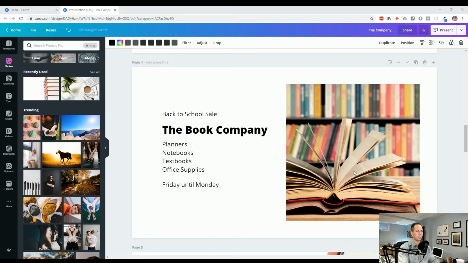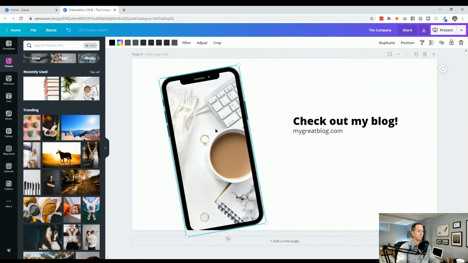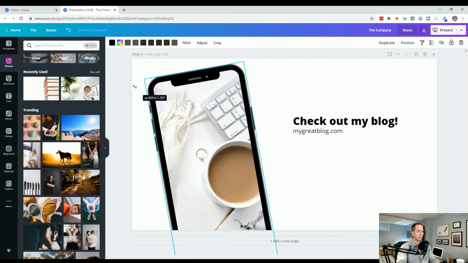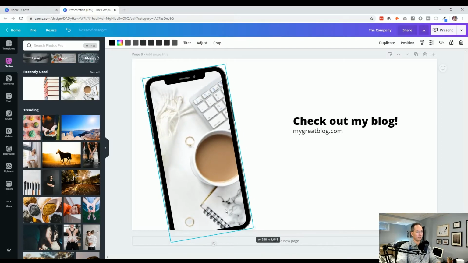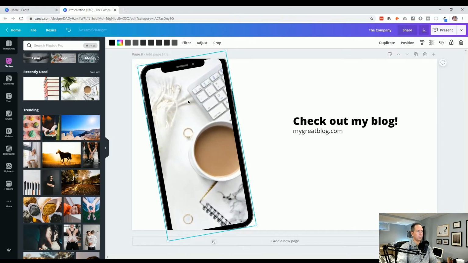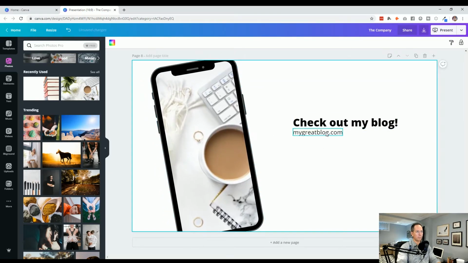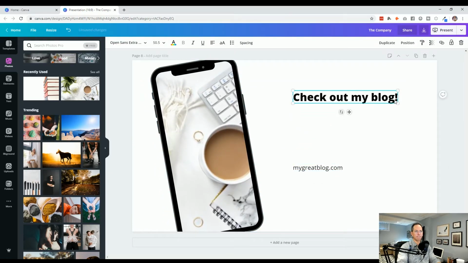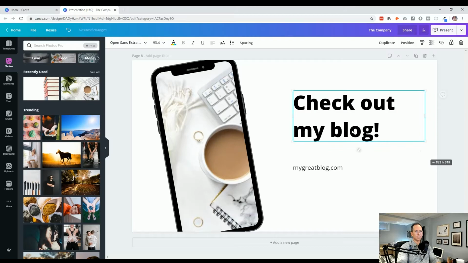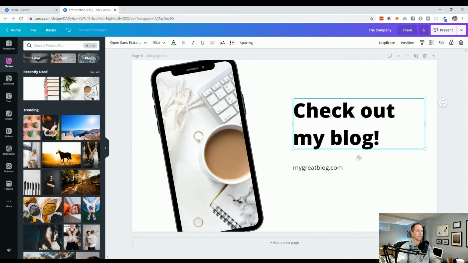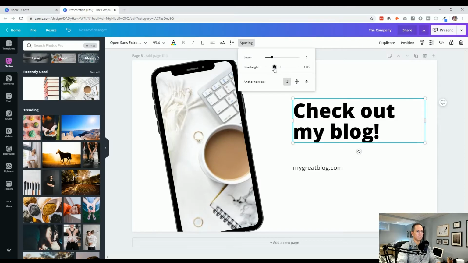What if instead we'd subvert that? So we make it nice and large, and we also have it skewed as if the phone's kind of been thrown on a table and breaking on the outside of it. In this case too, we can make this larger. Again, we'll want to go to the line height, so we'll click on the text, spacing, up at the line height, reduce that down.